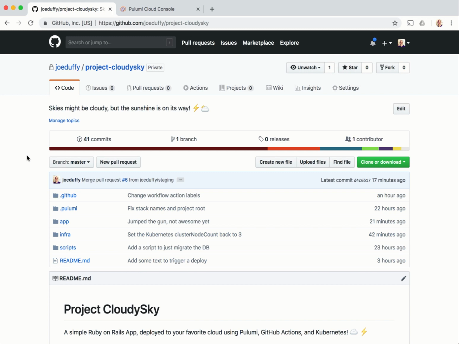Today we're going to check out how Pulumi can work with GitHub Actions to do continuous deployment to your cloud of choice: AWS, Azure, Google Cloud, or even Kubernetes in any of the above clouds or on premises. And we're going to use a GitOps workflow to use branches to push to staging and promote that to production.